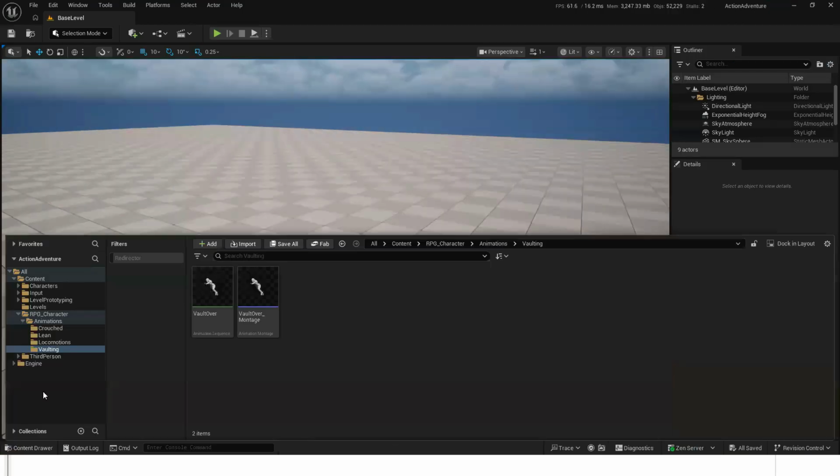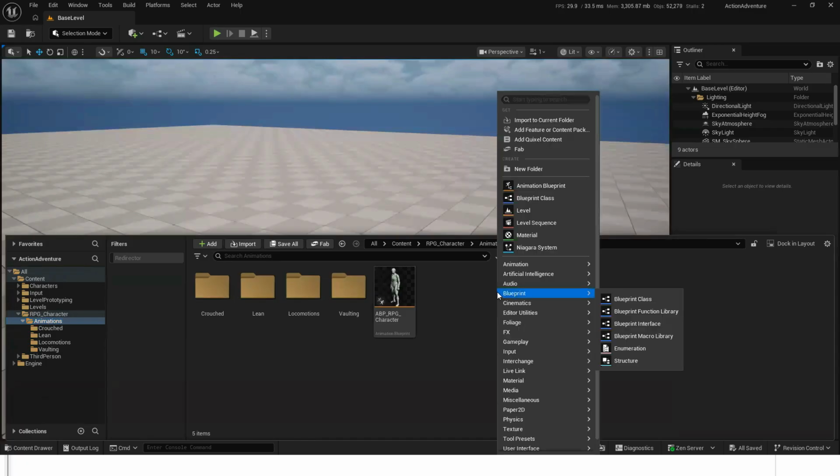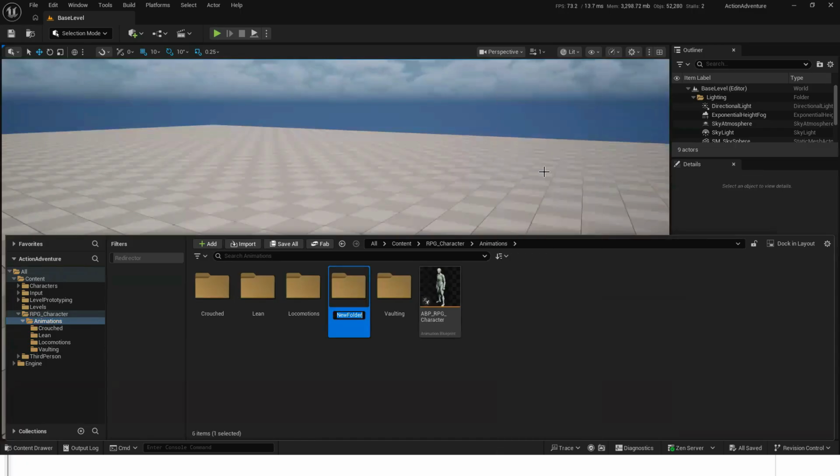So let's go to the content drawer. We go to this folder here, animations. That's in the RPG character. We want to create a new folder. I will call this folder Assassinations.